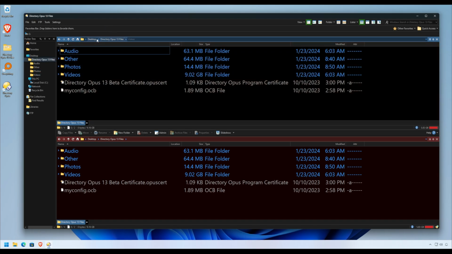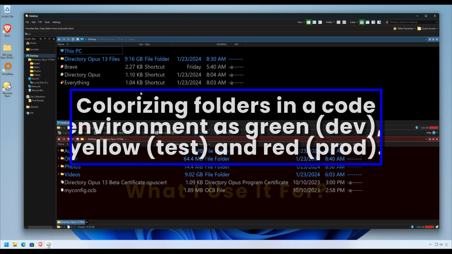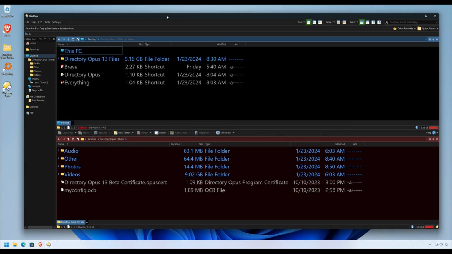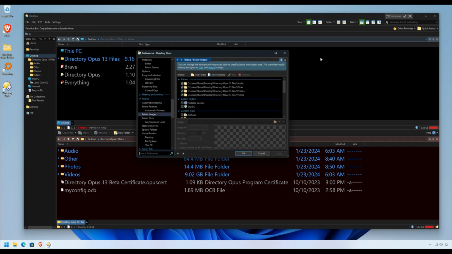Now, in my IT line of work, I deploy files into development and test and production environments, and I can color code the folders in green, yellow, and red to make sure that the files that I'm putting in those areas are correct.